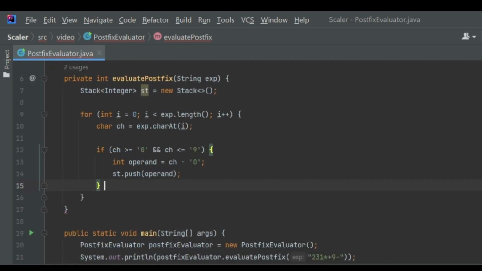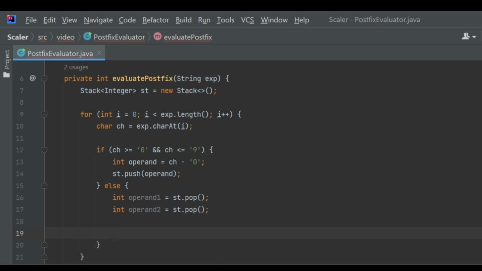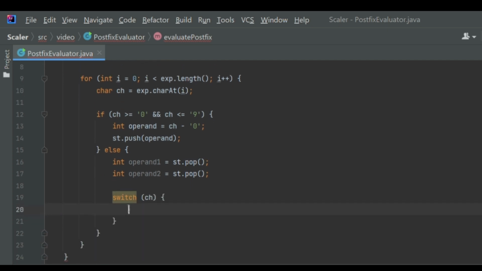Now, if it is not an operand, it means we have encountered an operator. So in that case, what we will do is we will first pop the top two operands. Now that we have the top two operands, we will evaluate the expression and push it back to the stack. Since we have these operators in the form of characters, I'll write a switch case statement which will evaluate the expression based on the operator that we have encountered. So I'll write all the possible switch cases for basic arithmetic operators.